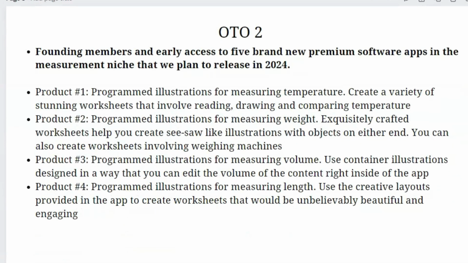And the information on this page is the one that I want you to really have a look at, because this upgrade of the app lets you basically buy 5 brand new premium software apps in the measurement niche that they plan to release in 2024. So if you buy this upgrade now, you are kind of grandfathered into that, and you will receive 5 different products for that one app. So there is tremendous value in this, and have a good look at it, because it might be something that you want to consider investing in.